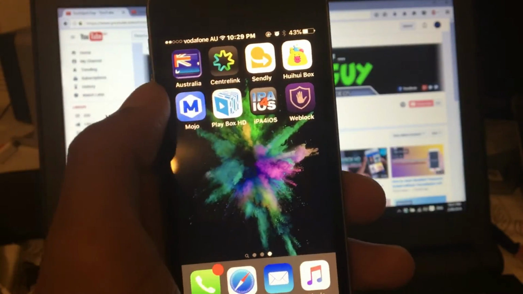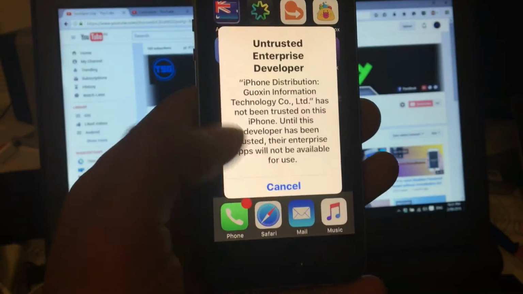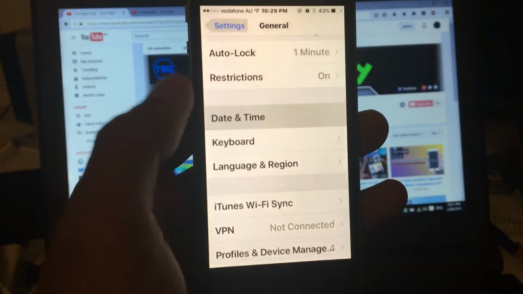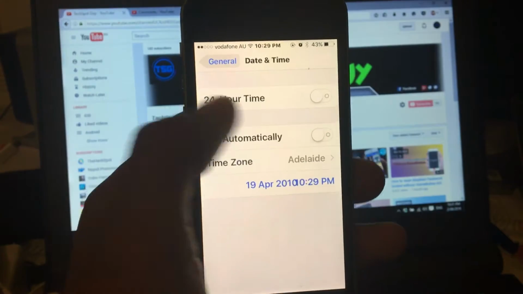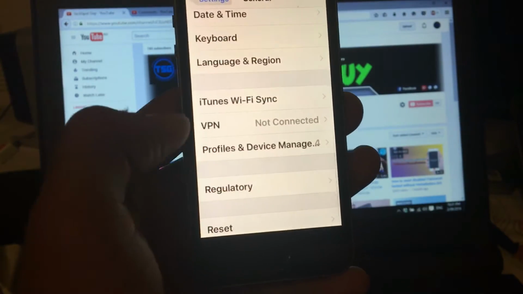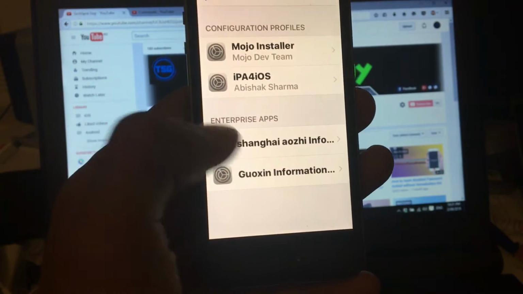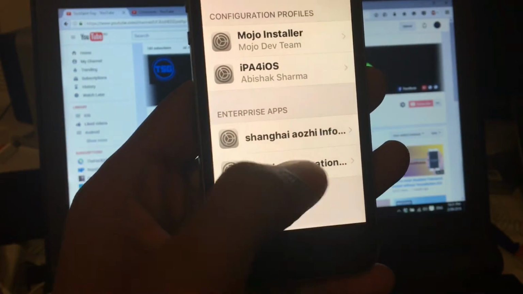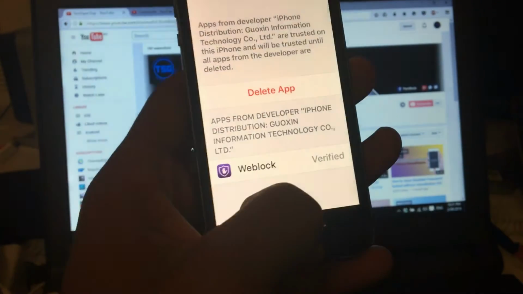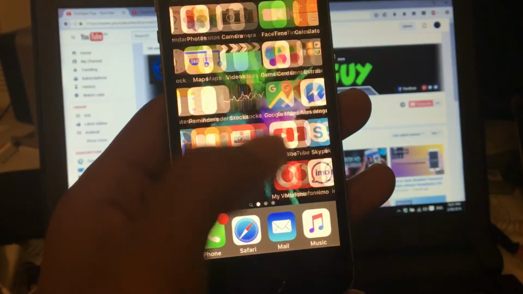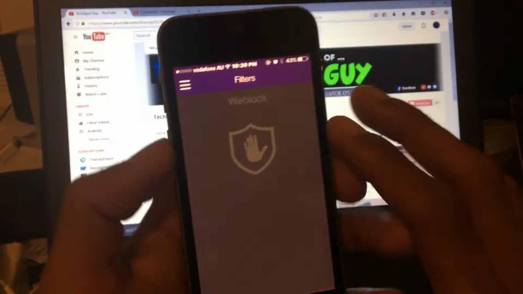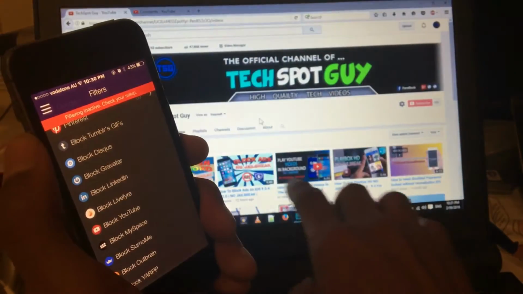If you try to open the application, you should get this one, untrusted enterprise developer. So what you can do is go to settings, go to date and time again, and toggle on set automatically. It's also very important guys. Now go back, go to profile and device management. In here, go to this one, the developer information. In here, just tap trust. And boom, now let's go ahead and open up the application. It's pretty much the same steps as in my previous video.